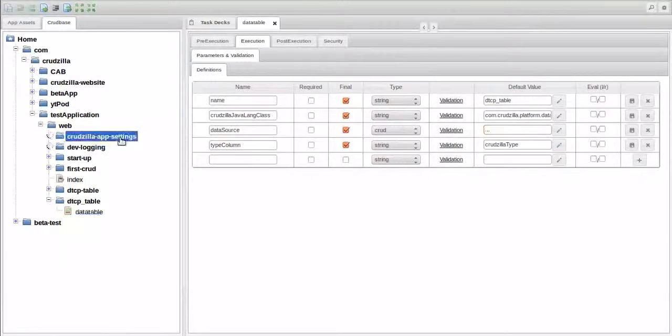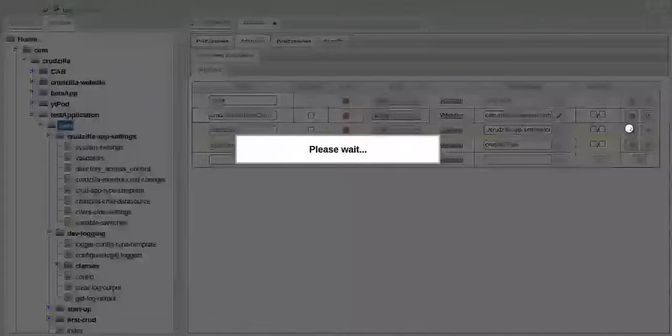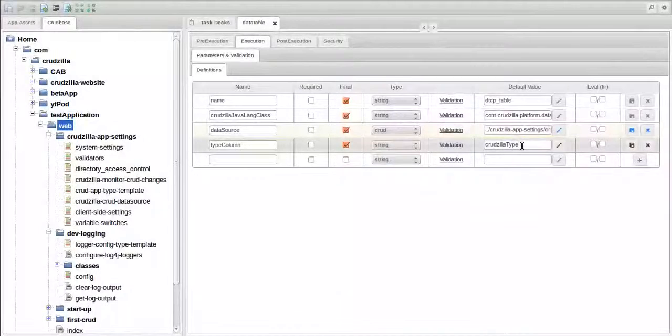And then we need to connect it to a data source. So we'll go to our application settings category and drag and drop our data source in here. And then save. And we have a type column which is automatically filled in for us. So we'll leave that. Every data model will eventually have a type column. You can check the documentation for details on that.